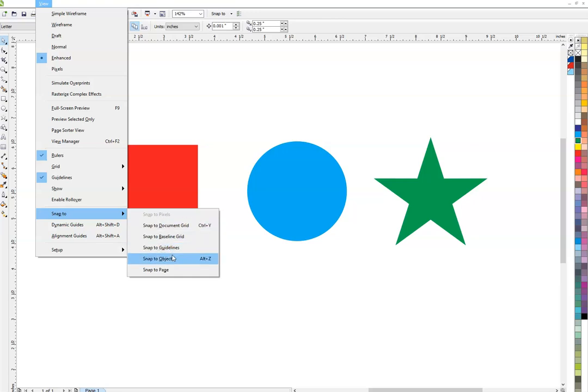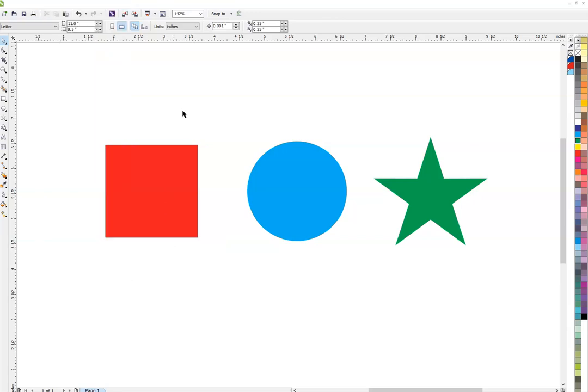Now there's different choices for Snap to. This top one, Snap to Pixels, I have to admit I don't know what that does. I've tried it with bitmaps before and it's always grayed out. So if somebody knows what that is, let me know. Snap to document grid. We're not using a grid. We're not using a baseline grid. Snap to guidelines. Let's try that. A guideline.